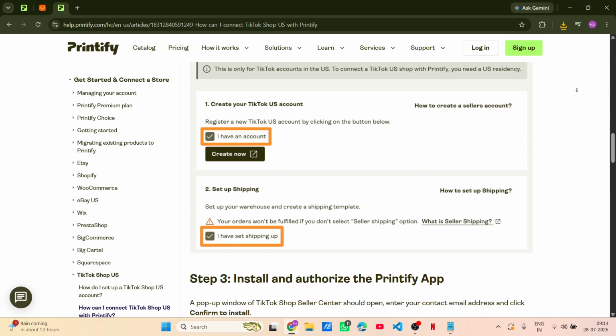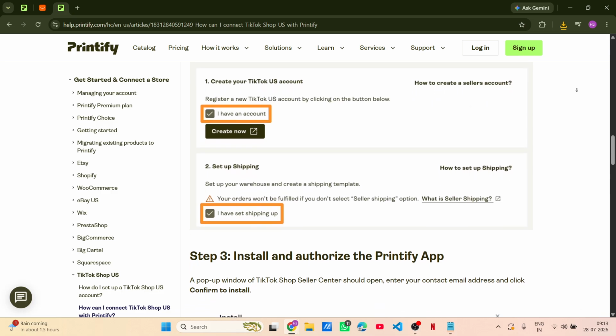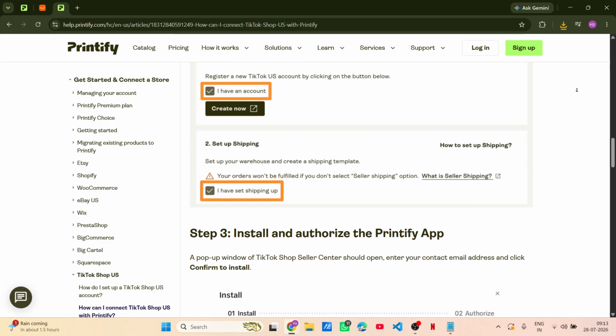Thank you for joining me today. I hope you found this tutorial helpful and feel more confident in connecting Printify to your TikTok Shop.